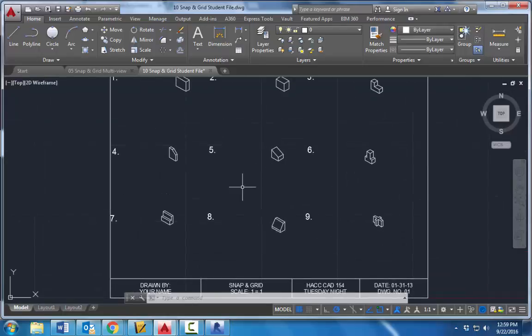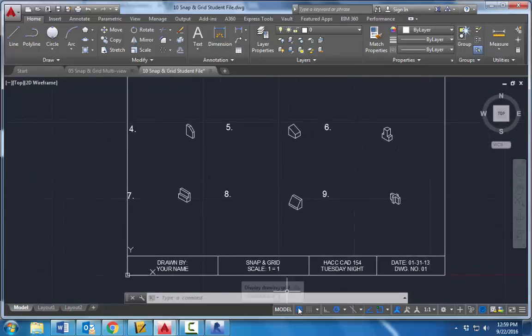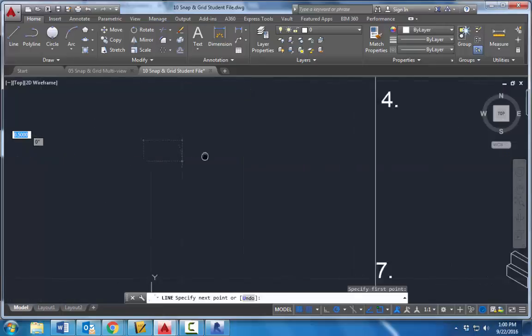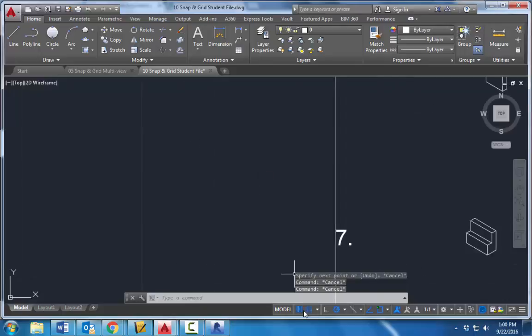Now, before we do that, we need to set this up, because we're going to use something called Snap and Grid. Down here on my status bar, I have Grid mode, and I have something called Snap mode. What that allows me to do is that when I draw a line, it snaps to each one of those little grid spaces. Okay, but right now, if you look, my grid is set to 0.5, and that's a little too big. So we need to change the settings.